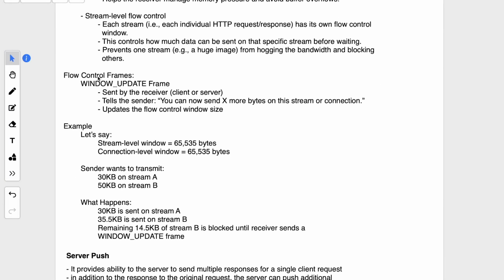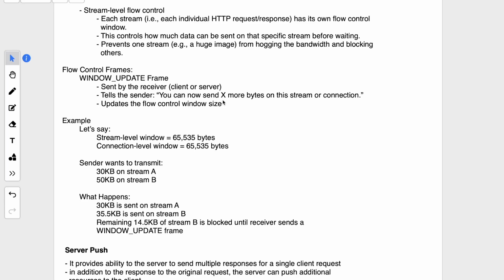So for flow control, there are frames present to update the other side about this, which is the window update frame. It is sent by the receiver. Receiver can be client or server. So if the server wants to update the limit on the flow control, it will send the frame to the client, or if the client wants to set up the flow control, it will send the frame to the server. It tells the sender you can now send X more bytes on the stream or connection. It updates the flow control window size.